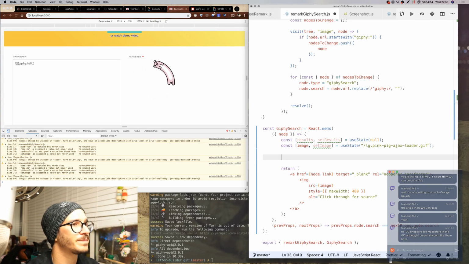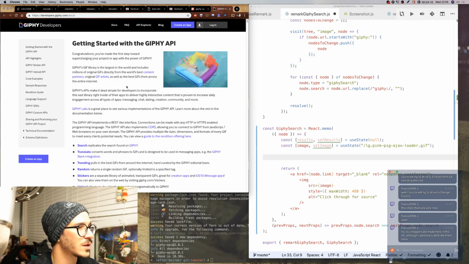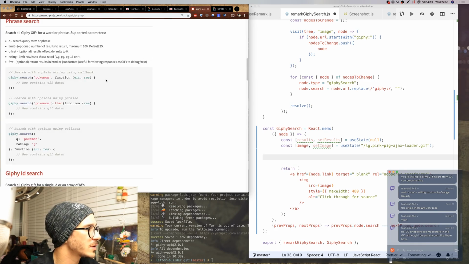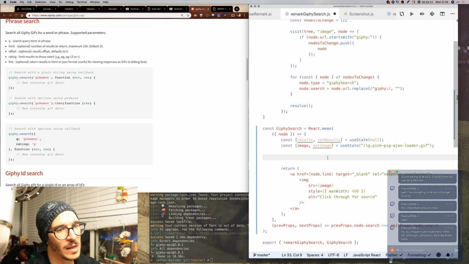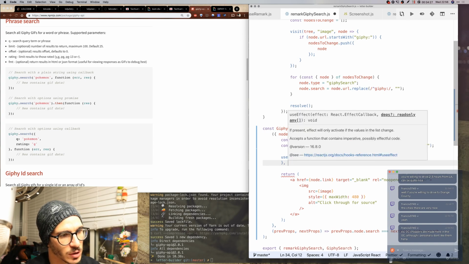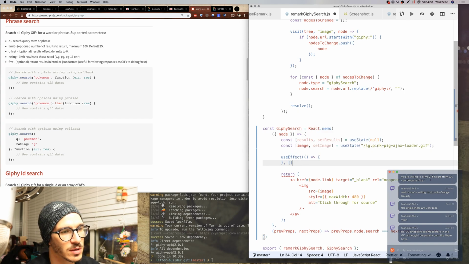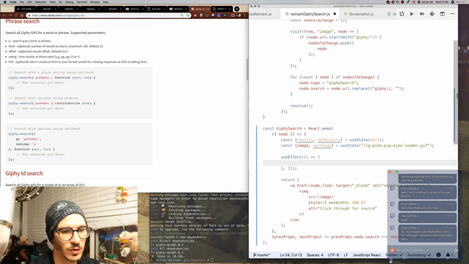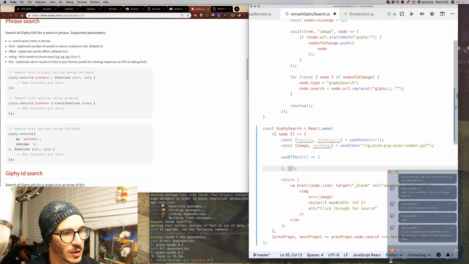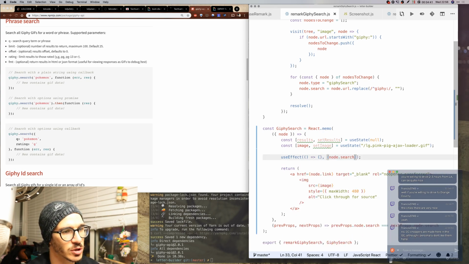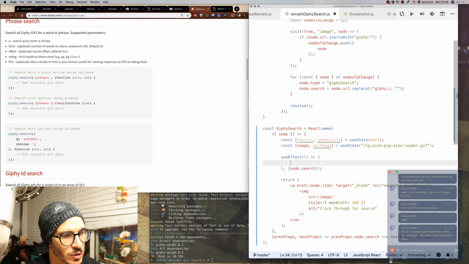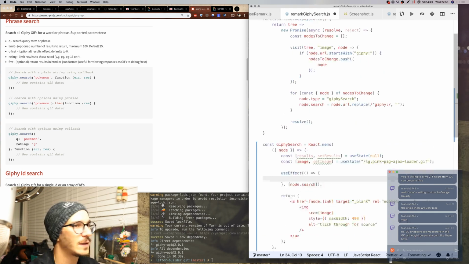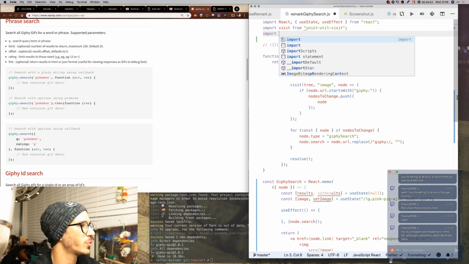Okay, so results, getting started with the Giphy API. Let's look here. Giphy search Pokemon. Use effect, which runs just on first load, which makes sense, I think. So use effect should run when node.search changes. So if node.search changes, we're going to rerun the search on giphy.